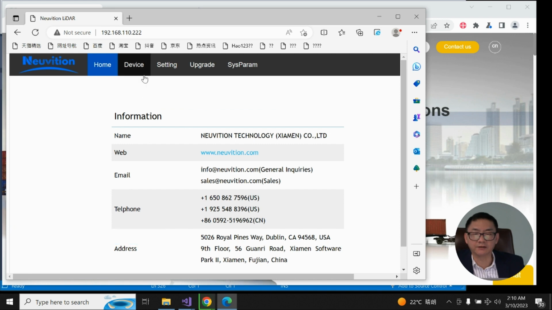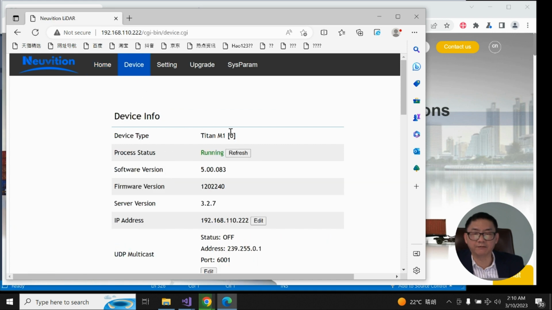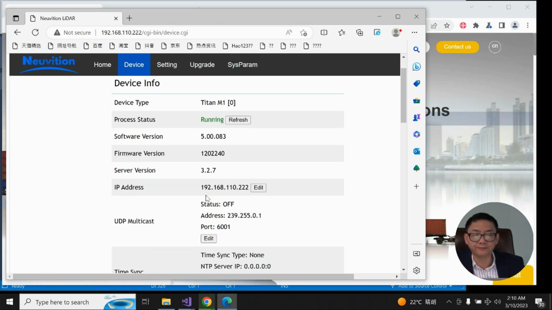And you can see this information. You can see the device. It's a Titan M1. The status is running, so that means it's live. And this is the IP address and all the other information.